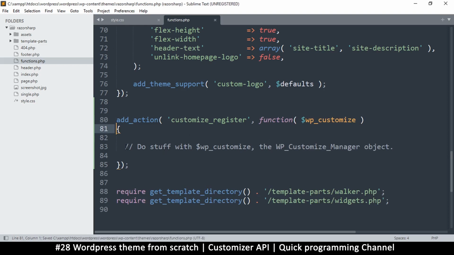Here we do stuff with the WP customize. As you can see on the customize register, you are given this WP customize class to work with. If you use a different hook here, you're not going to have access to this. This is why this hook is important, because once it's given, it also supplies this variable right there, which is essential. So let's remove that and see what we can do here.